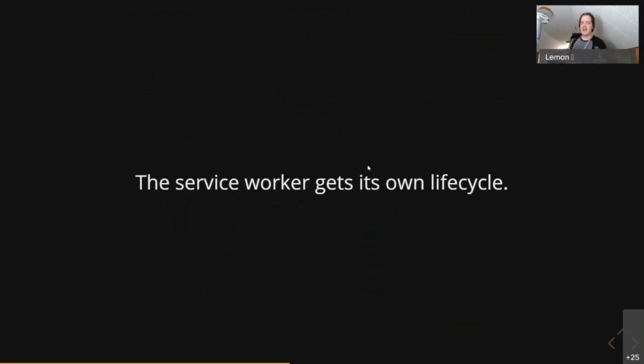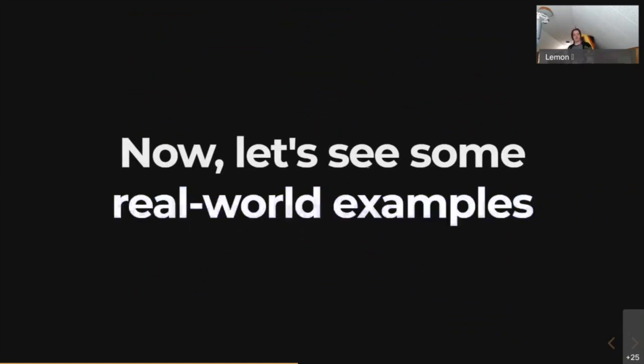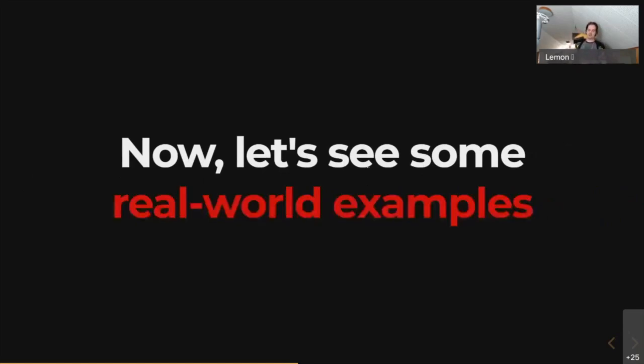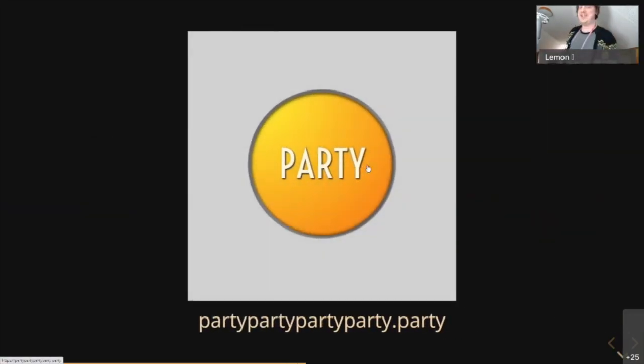So having said all that, now let's get to some real world examples. I've got two different apps I want to show you, and they're both incredibly valuable, and neither of them are stupid in any way. So having said that, here's an app called party.party. It is a button that helps you party. That is the goal of this website.